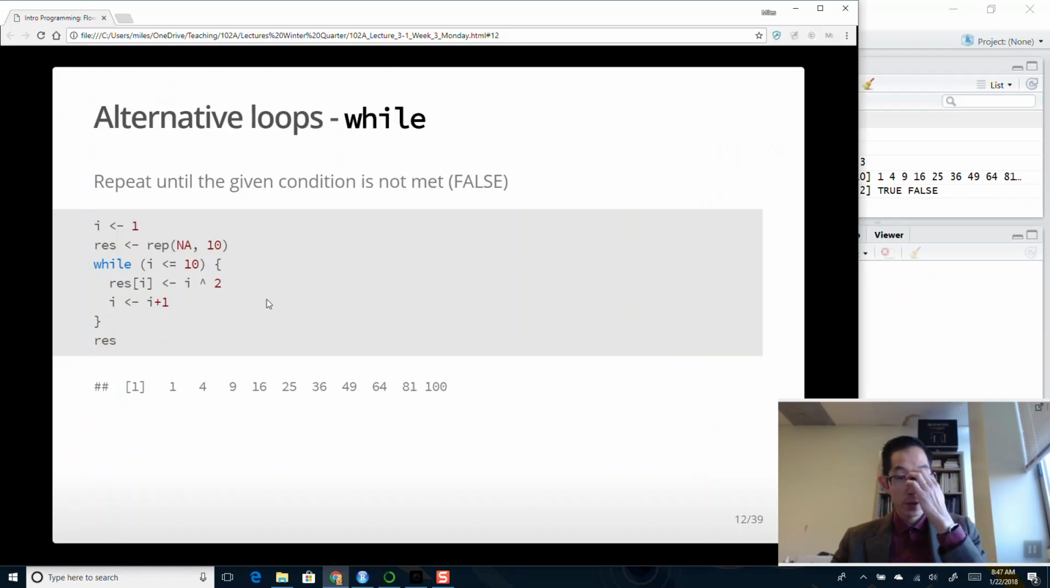Okay, if you have a bad condition here, you could get stuck in an infinite loop. If this is always going to be true, if for whatever reason this thing is never going to be false, then the while loop will run forever.